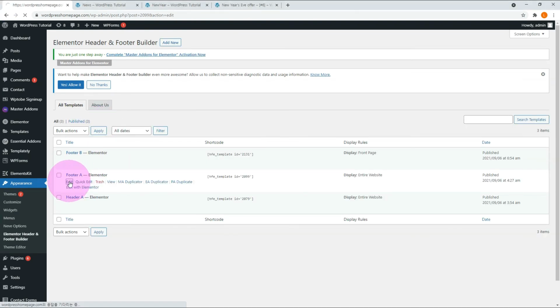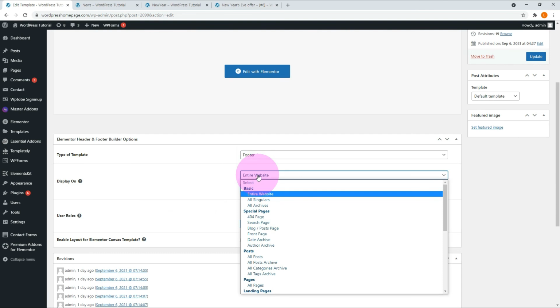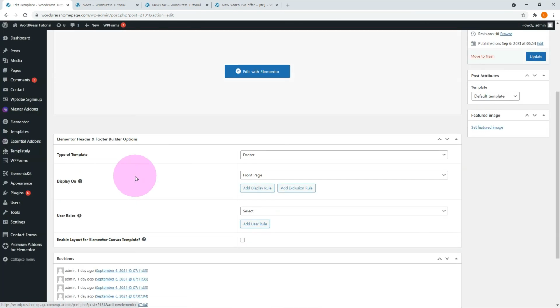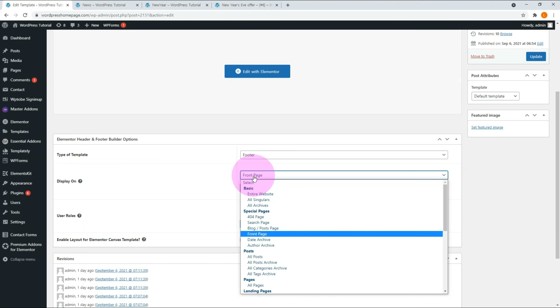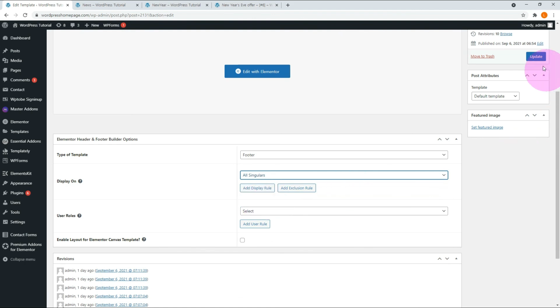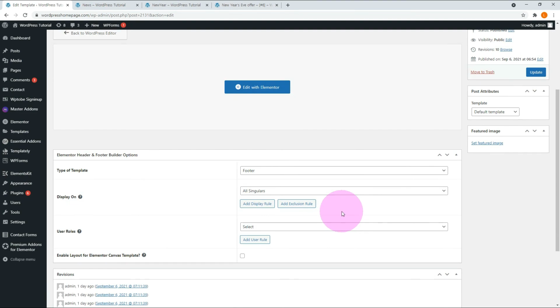Go to Footer A. It is currently set to entire website. Go to Footer B. Footer B is set to front page. In summary, all other pages except the front page show Footer A. Let's set it to all singular. With this setup, all post singles, as a result individual detail pages, will all show Footer B.